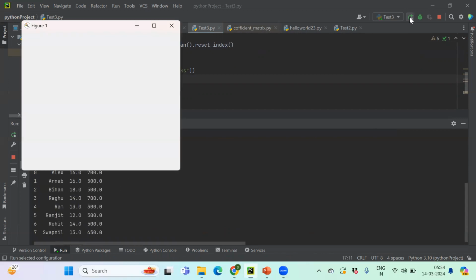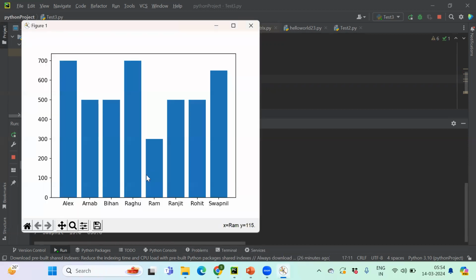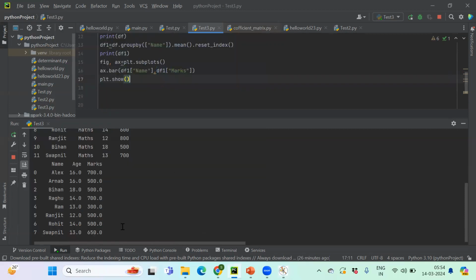You can check the data over here. Alex is receiving 700, Arnab is receiving 500, Bihan 500, Raghu 700. So this way we have this figure. I can quickly identify the thing by checking this kind of plot, rather than checking the data frame data itself. Okay, so this is how the plot is working.